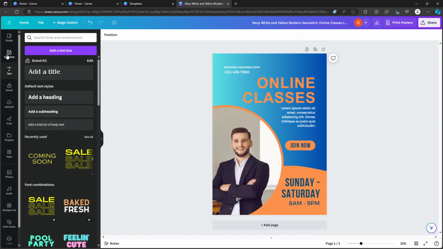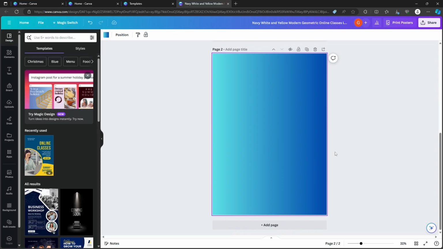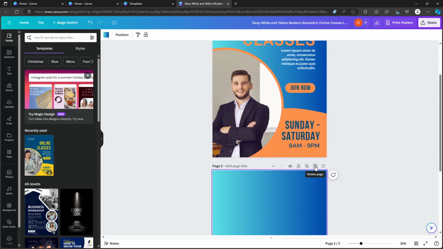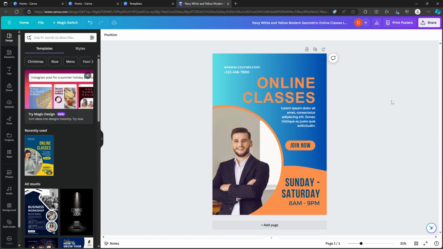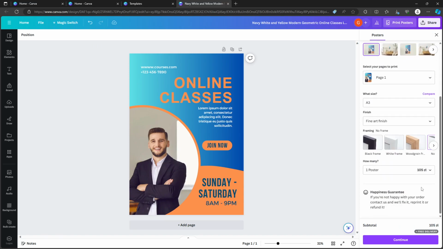And later on, if you want to add, for instance, another page, let's say you want your poster to have an additional page or something, then of course you can click on add page, and then you can customize and add something on your own over here. If not, then of course you can delete the page like so. After that, we can, for instance, print the poster. We have this option once again over here.